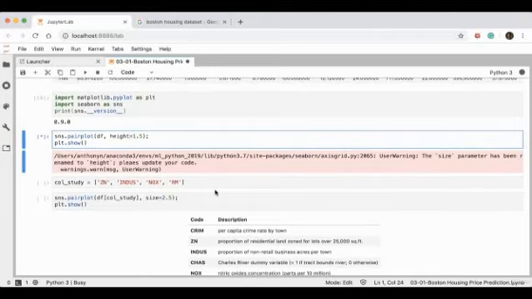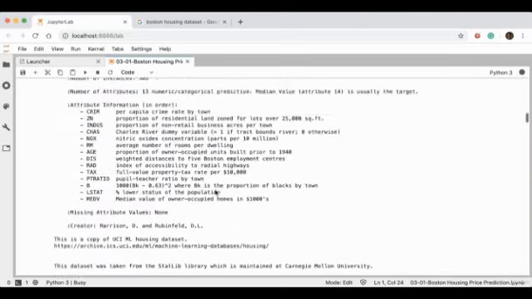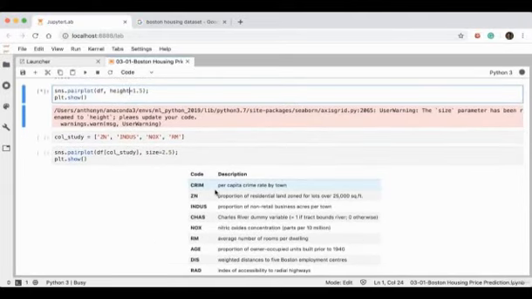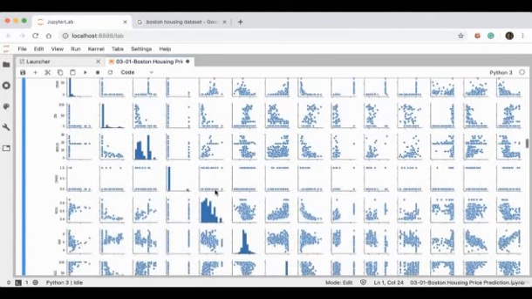We're trying to plot all 13. Is it 13 features that we have? Let me just check. Yep, 13 features. We're trying to plot all 13. I think if you include the target variable, which is the median value, MEDV, then you are looking at a 14 by 14 matrix sort of chart. And as you can see here, it's massive and it's really, really large.